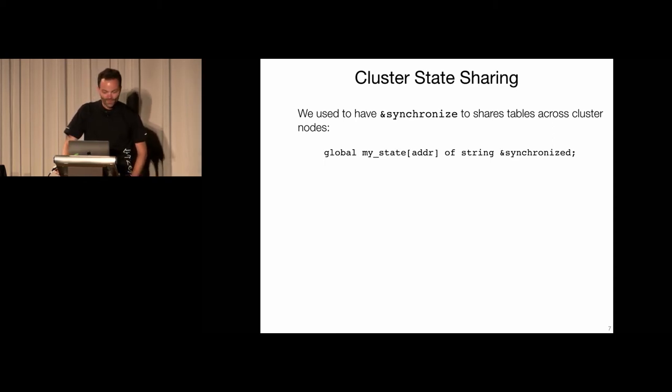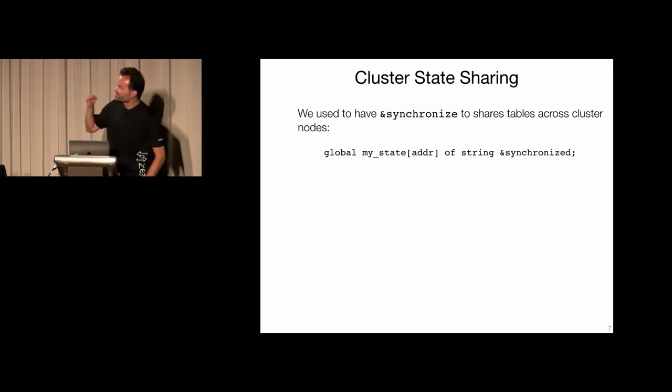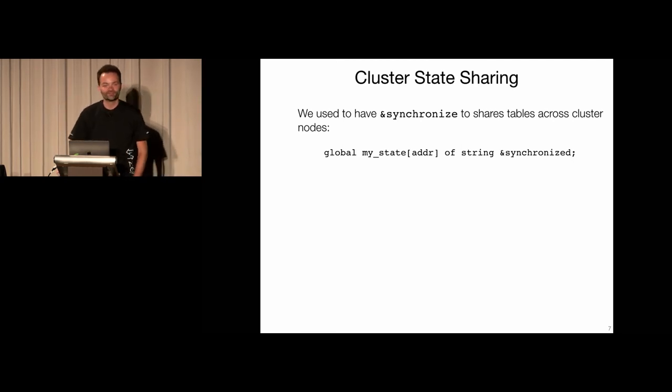Unfortunately, it was very complex to implement internally. It came with a lot of complexity because it basically needed to replicate every possible table that Bro could represent, including pointer reference structures and cycles and stuff. So there was a lot of complexity there. I also still believe it was not always working correctly, just because of inherent synchronization issues.